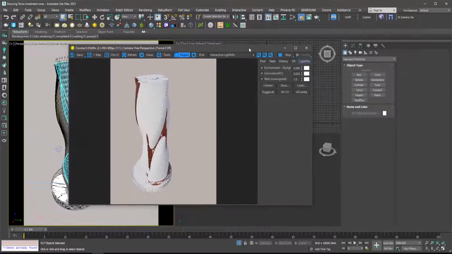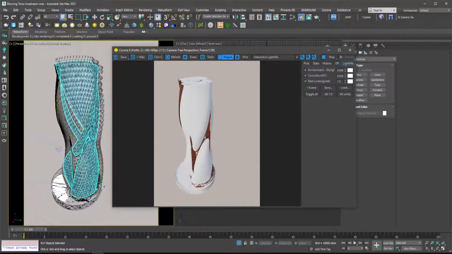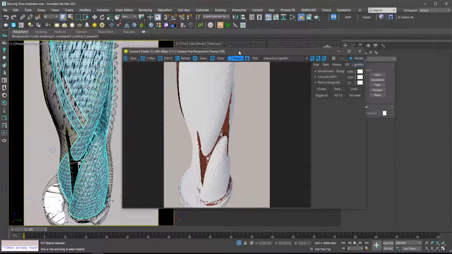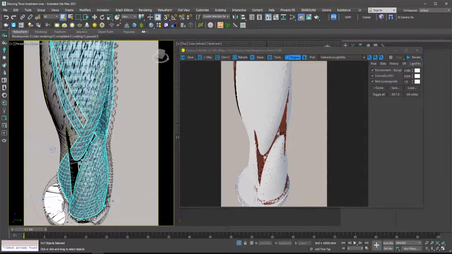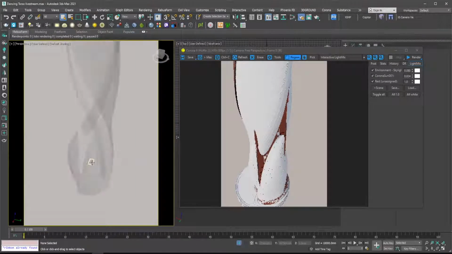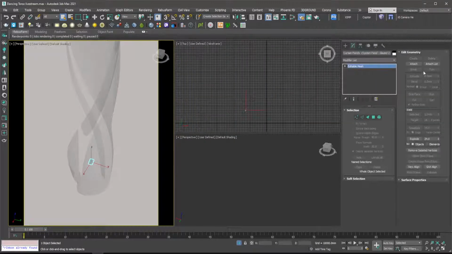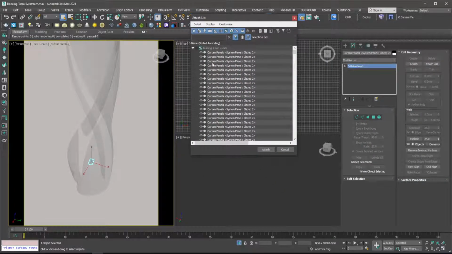What I want to do now is turn that to glass. And before I turn that to glass, I would like to do something. Let me just isolate this selection. Select one of these glasses. I'll be telling you the reason why I'm doing this. Then attach list. Once you click the attach list, you'll be able to bring up this area.